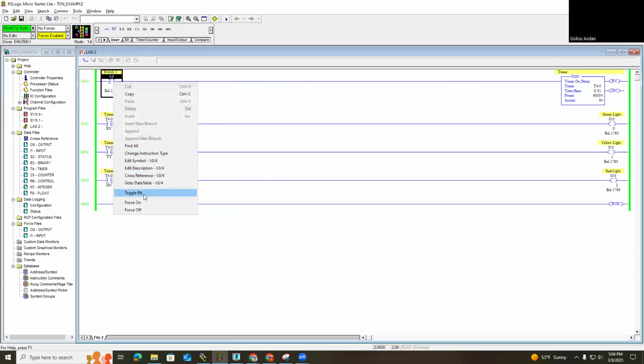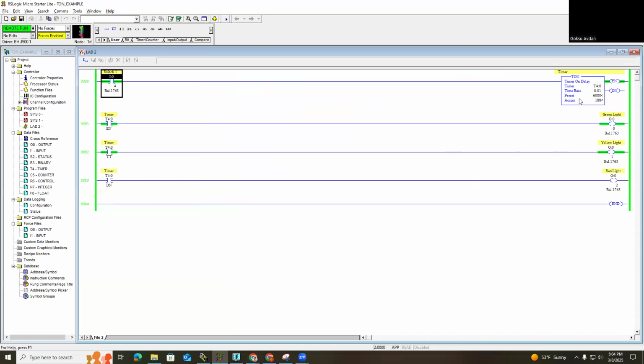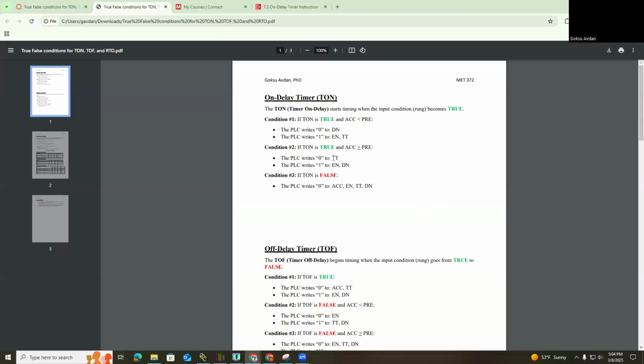So we toggle the bit. Then as you can see here, our accumulated value starts counting and then trying to reach this 6000 we have as defined here. So our TON is true, accumulated value is smaller than the preset value. Our DN bit is 0. As you can see, DN bit is 0. Our EN bit and TT bit is 1. So this is what it means. So what we need to have at the end, when the accumulated value passes this preset value, our TT bit will be 0.